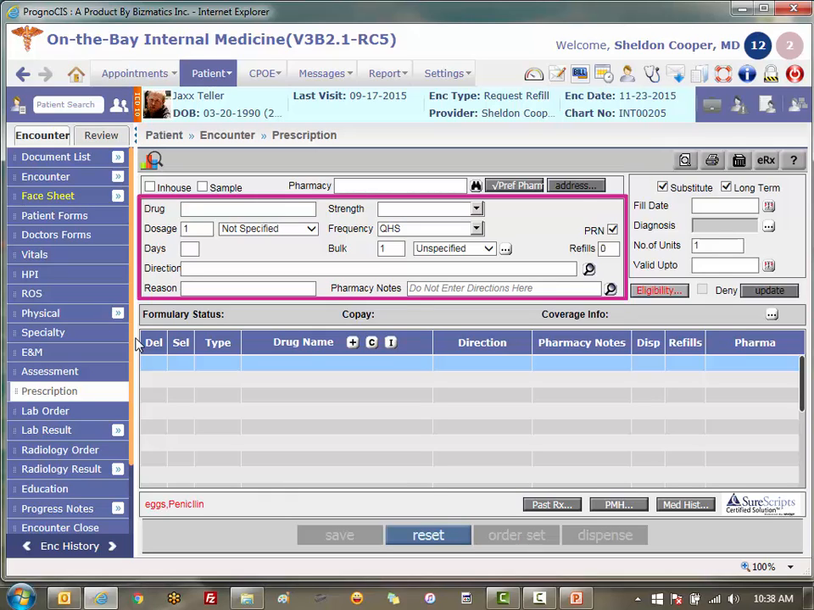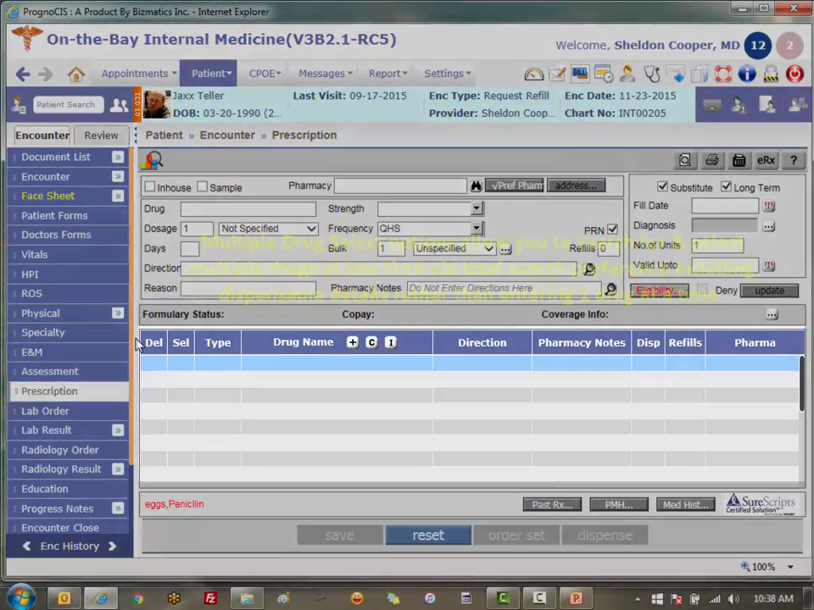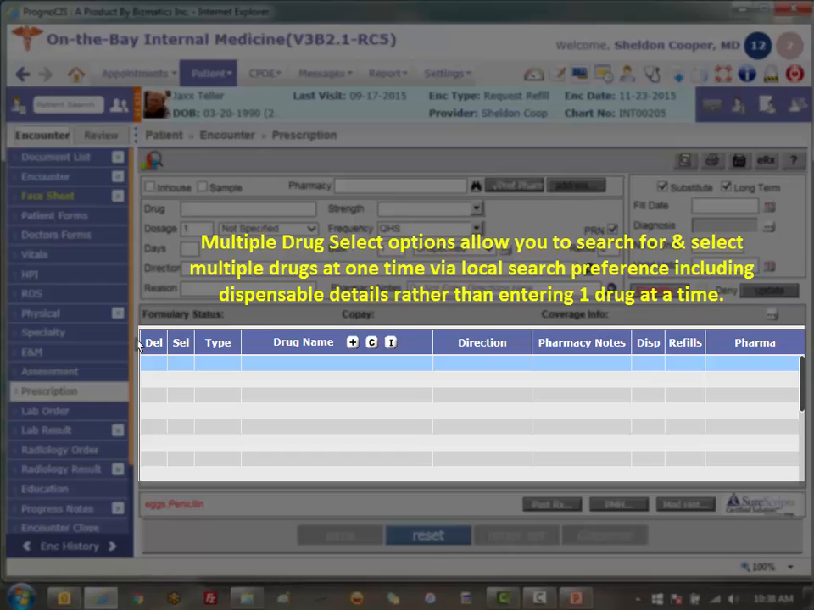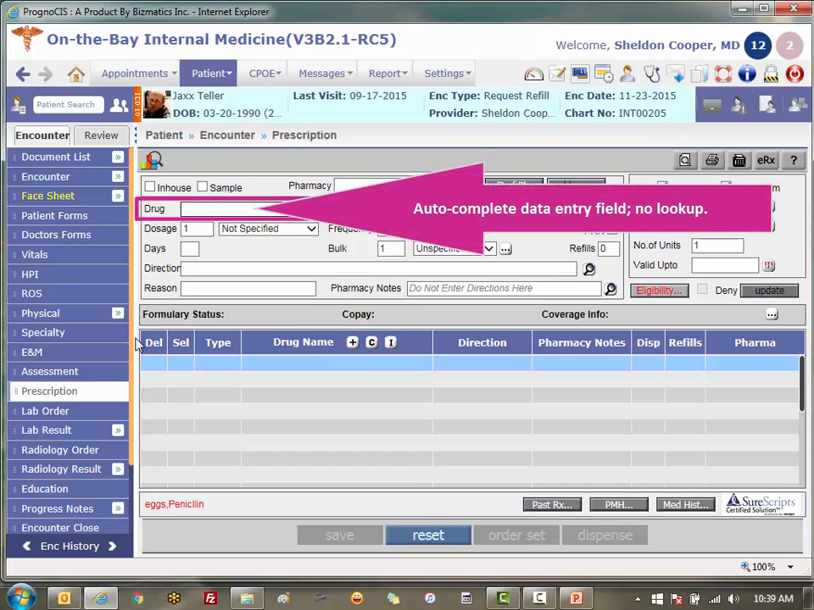Now, as we're going to see when we start creating a prescription, you can create a prescription one drug at a time through this dispensable drug detail section, or down here across the bottom at the prescription level table, there are various search options to multiple select drugs, as opposed to doing them one at a time. But just briefly looking at the field definitions, we've got the name of the drug. This is an autocomplete field.